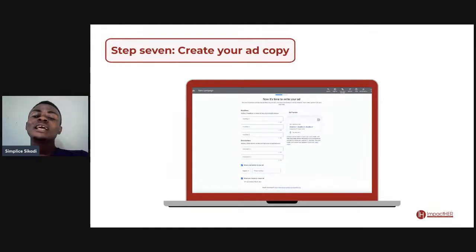Let me explain in a way that you will understand. Let's say I want to sell shoes in Nigeria, precisely in Abuja, Nigeria. Remember, I am in Cameroon and I have never been to Nigeria, but I want to sell shoes in Nigeria. What can I do to sell shoes in Nigeria?